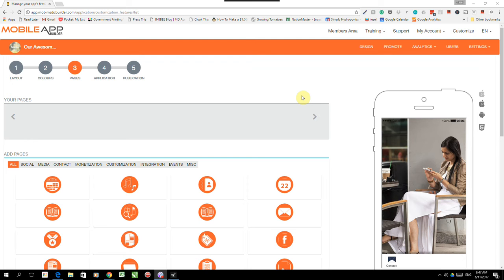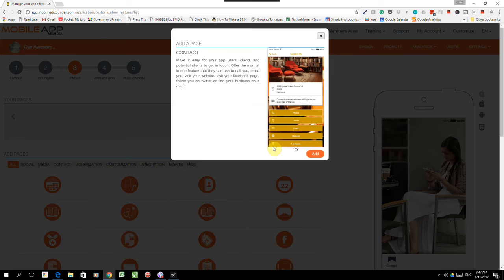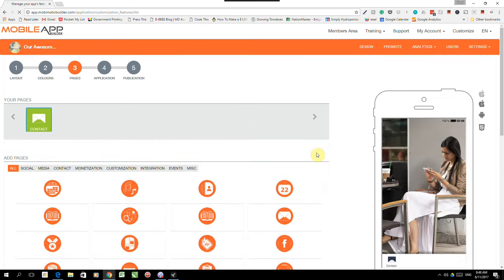Hey guys, the next feature we're going to be looking at in the Mobimatic App Builder is the Contacts feature. This is where you put in your contact details into your app, or your client's contact details onto the app, so that their users, clients, whoever can find them easily. So it's simple and straightforward.